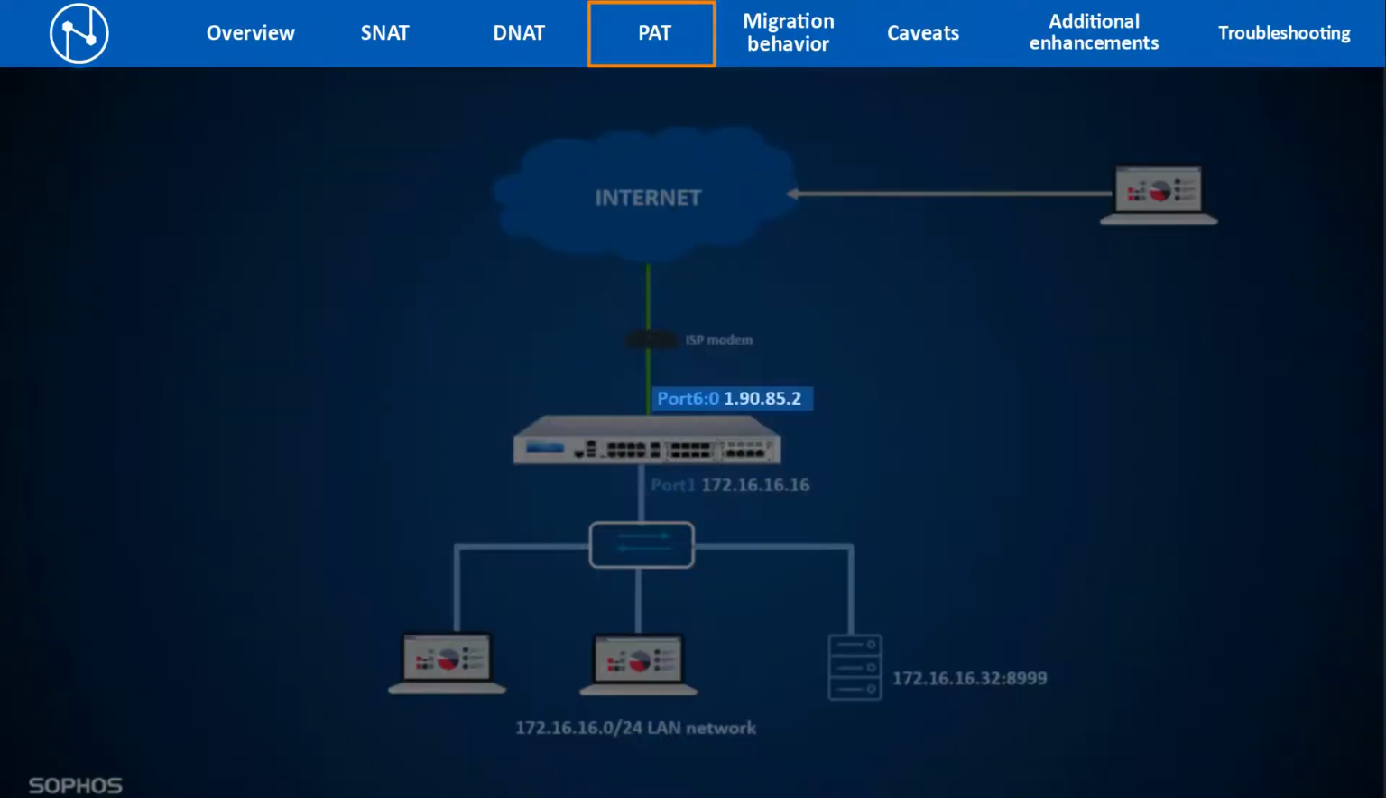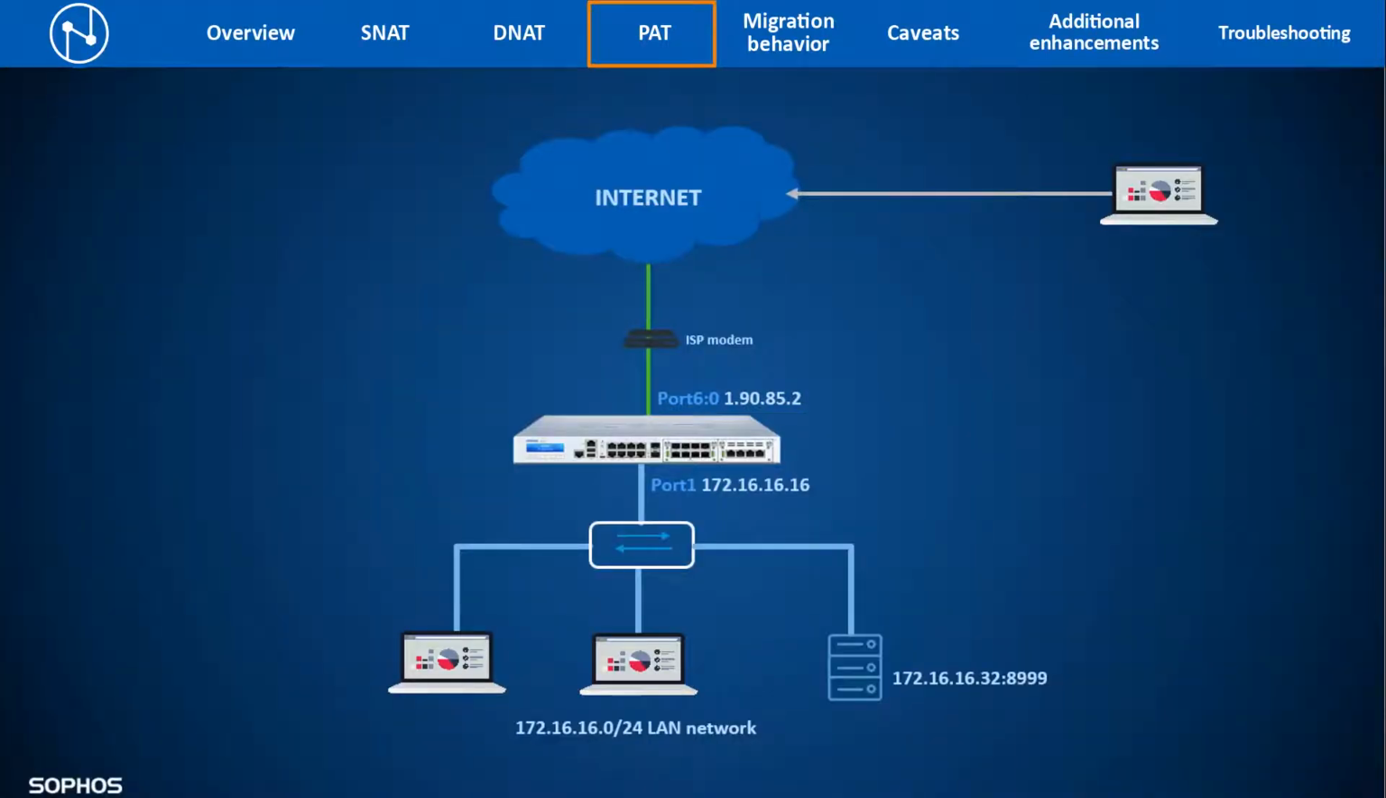Port 6 is an alias interface, public IP address 1.90.85.2, created on the WAN interface. I will now demonstrate public to private IP mapping along with port address translation to accept inbound HTTPS port 443 requests, while forwarding the traffic to the real internal web server listening on TCP port 8999. This action will make the web server accessible from internet-based clients via the NAT rule.